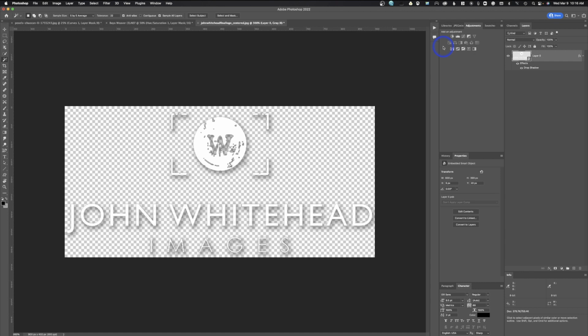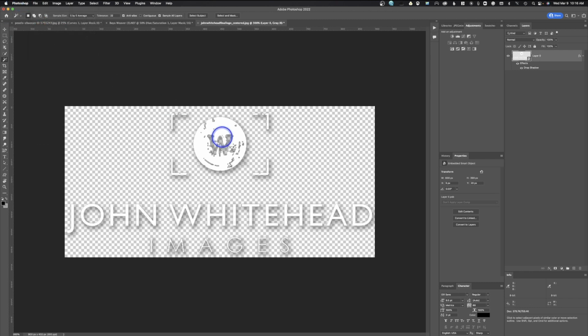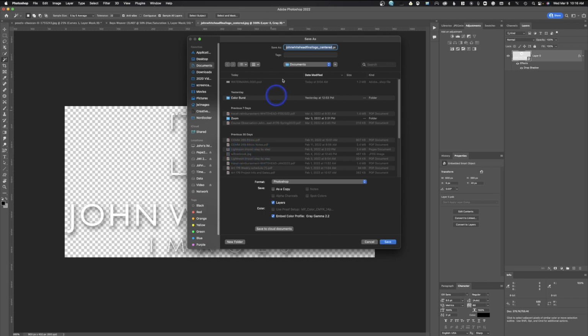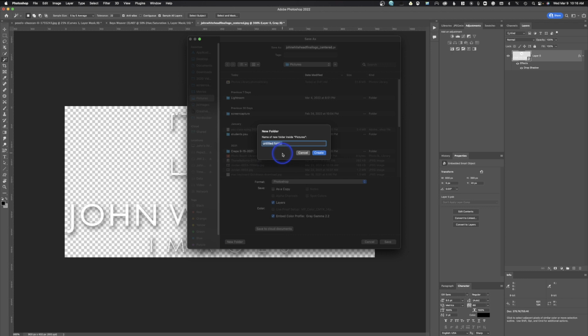Next step, save this out and save it to a location that you won't delete or move it. So I'm going to go to File, Save As. You could use Save as a Copy. I will use my Pictures folder. I will create a new folder and I will call this Watermark Logo White 900p. So 900p means 900 pixels.